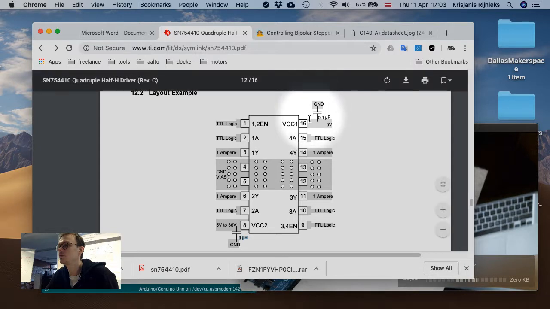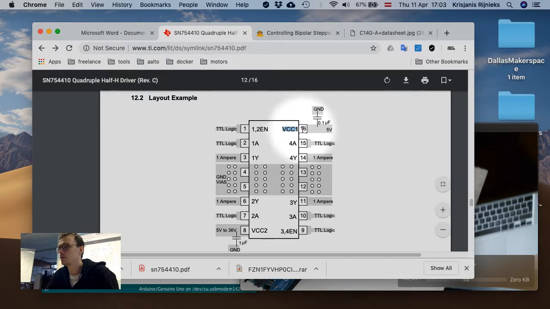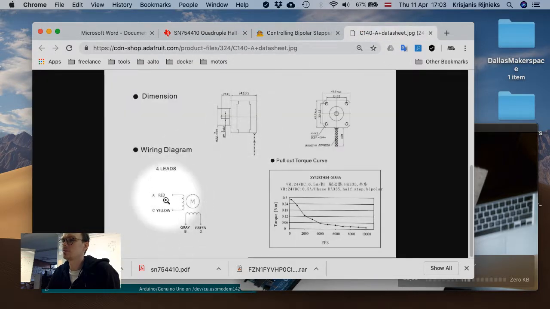And then you also need to provide the reference voltage for the TTL logic part, which is 5 volts. This is going to be connected to the Arduino. And then this VCC2, pin number 8, is going to be connected to the power source. The ground of the Arduino and the ground of the power supply should be connected together, and we are going to use this middle part of the chip in order to do so. So let's get started. From this data sheet, let's start looking for the cables.